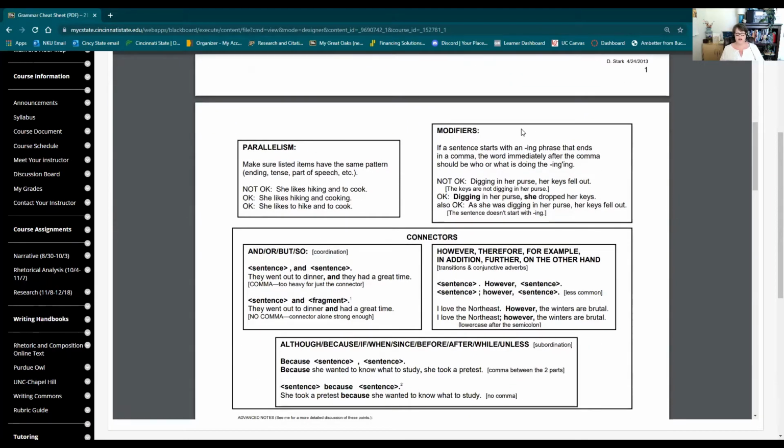parallelism, modifiers. So if you've ever heard the phrase dangling participle or dangling modifiers, this is an interesting one. So if a sentence starts with an ing phrase that ends in a comma, the word immediately after the comma should be who or what, that is the subject of the sentence. So here's a not okay example. Digging in her purse, comma, her keys fell out. And you'll notice here, if we really think about it, the keys are not the thing that's digging in her purse, right? It's the person who's digging in her purse.